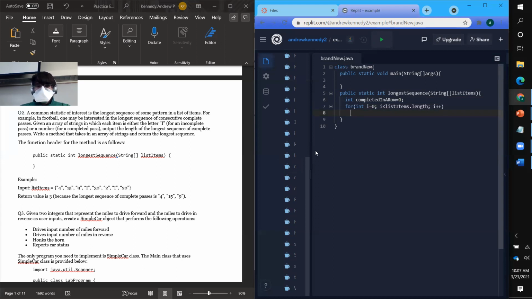And then, like we said, we want to check if it's not an I, right? So list items sub I dot equals, and we want to check if it's not equal, so we'll put a not outside of it, dot equals I. So if it's not equal to I, then we want to increase our completed items in a row, right? So completed in a row plus plus. So we're going to increase the number we've seen in a row.